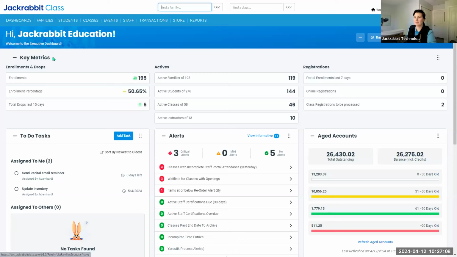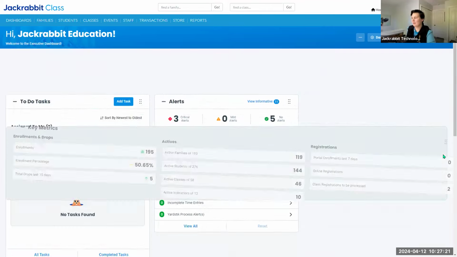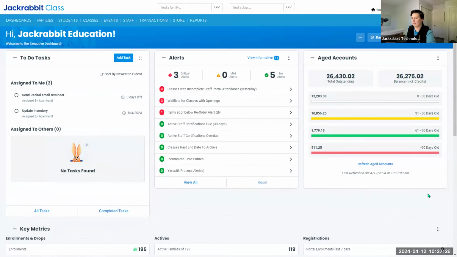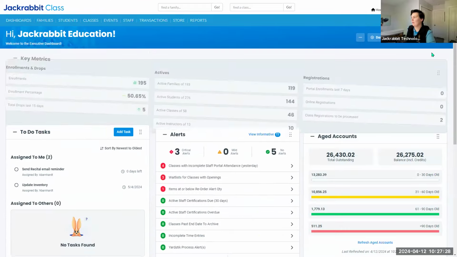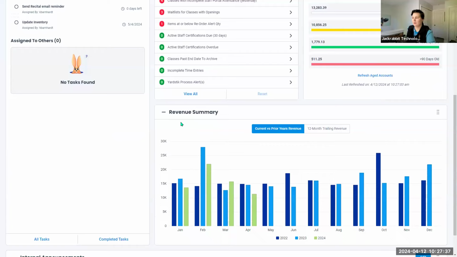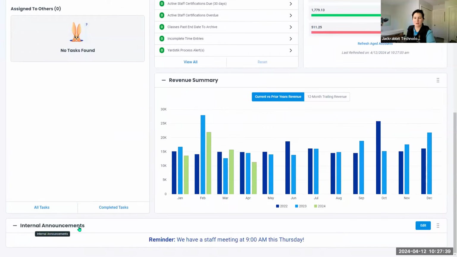When I say widgets, it is anything that is a piece of data that I can move as one. So as you can see, when I'm hovering over this, these six little dots over here, I can click move widget. So that is going to move all of my key metrics down or up wherever I would like them to be on this executive dashboard. So let's go ahead and move that back up. So there are widgets, which is key metrics, to-do tasks, alerts, aged accounts, revenue summary, and internal announcements.